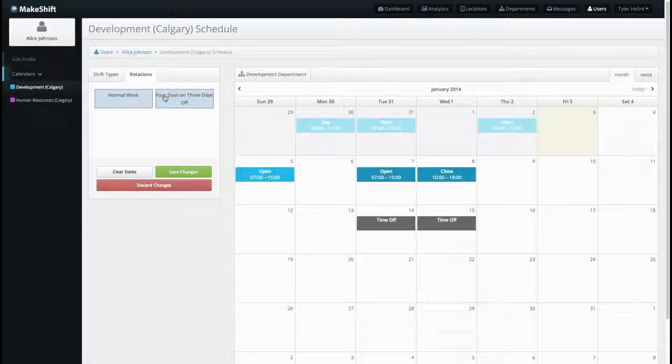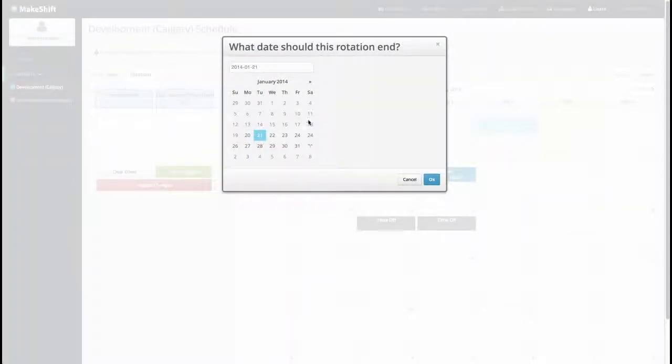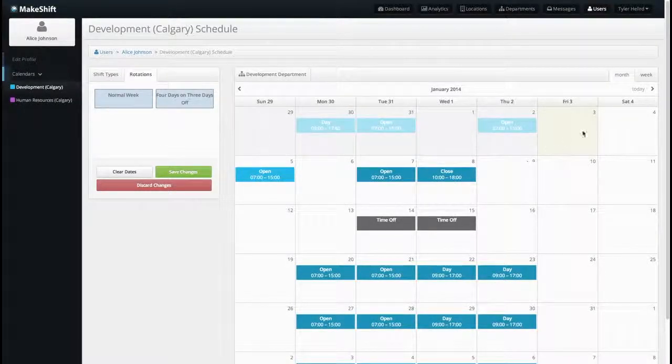Now drag the rotation onto a start date. You will then be asked to choose an end date. The rotation will continue to repeat in the employee's schedule until this date arrives. You can add a rotation for as long as you want, though the longer into the future you go, the longer the calendar will take to save.